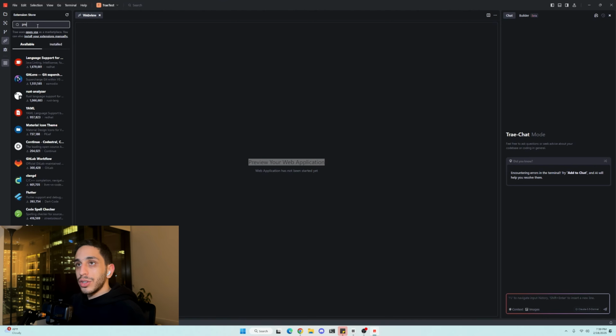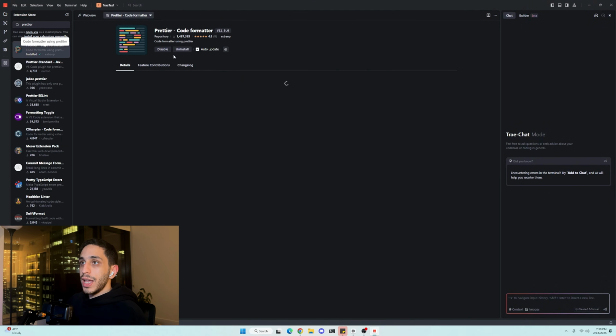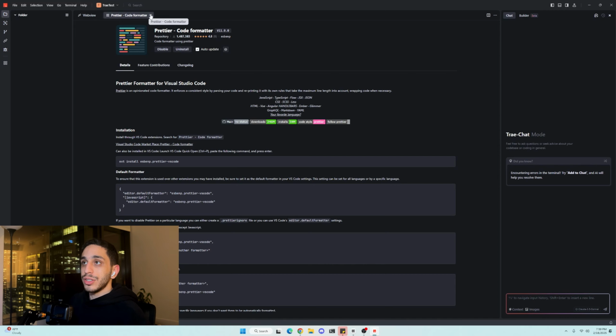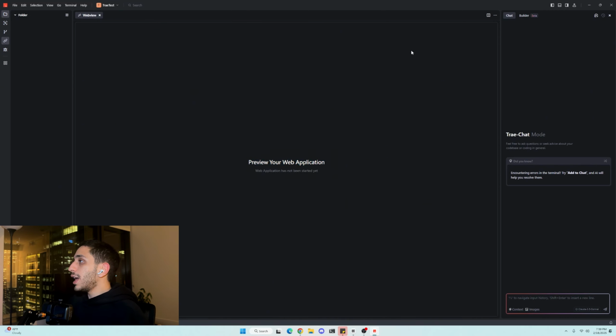And the first thing you should install from the extension store is the Prettier Code Formatter. I highly suggest it. That was the first thing I installed when I got into the industry. Anyway, so you have two things. You have the chat mode. And as I said, the chat mode is basically something that you can ask, or a mode where you seek advice from Trae for already existing projects or repositories.